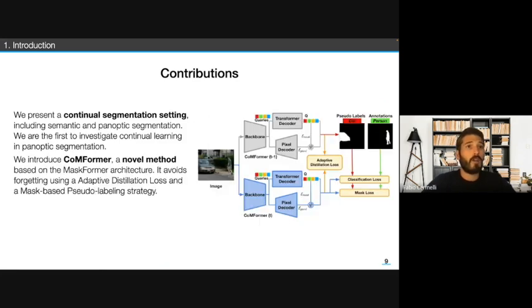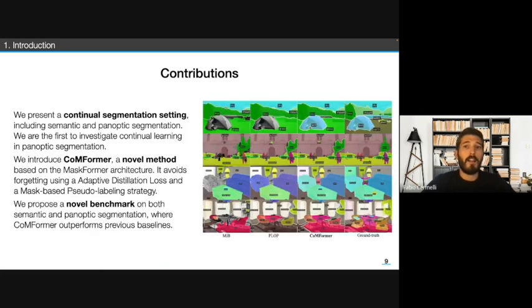I will show you a model, CoMFormer, that is based on the MaskFormer architecture, which is a new architecture I will present you today, and a few losses to make it work in continual learning. And finally, I will show you the benchmarks on which we compare CoMFormer with previous works, and I will show you that CoMFormer is able to outperform them on different settings.